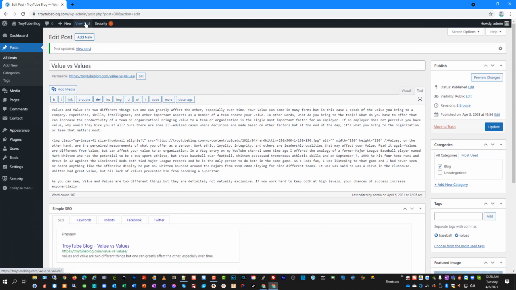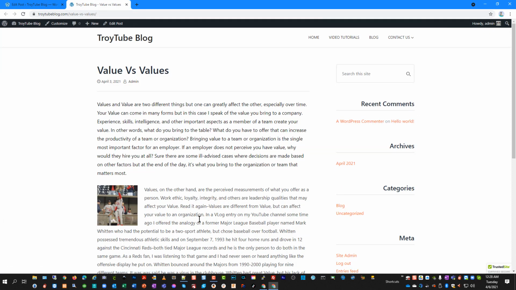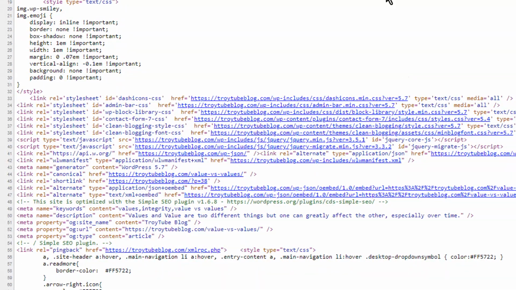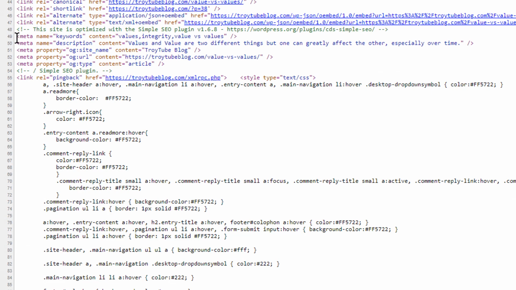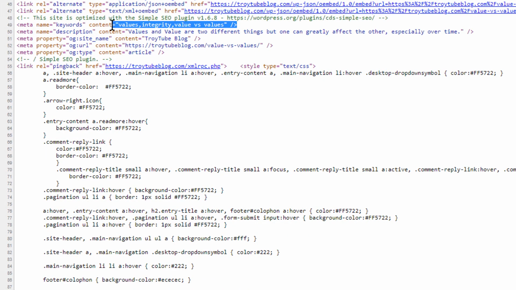And if I were to go up here and click on view post and view this page, you see that it doesn't really look any different to the user. But if I view page source, this is the source of my page. It's what's generating the HTML that you're seeing. And if I scroll down a little bit, you'll see here we have meta tag keywords.